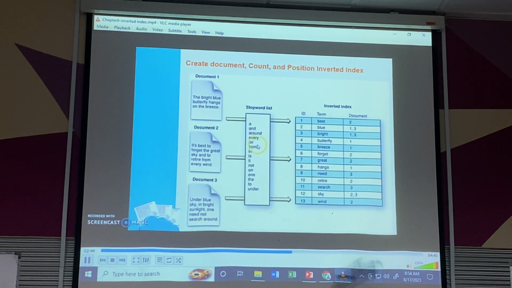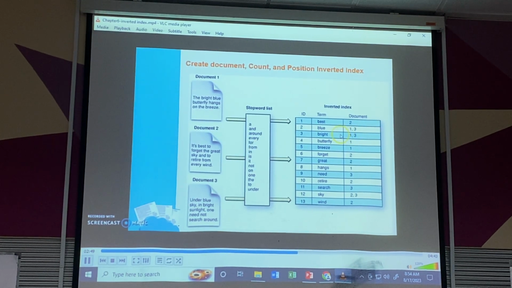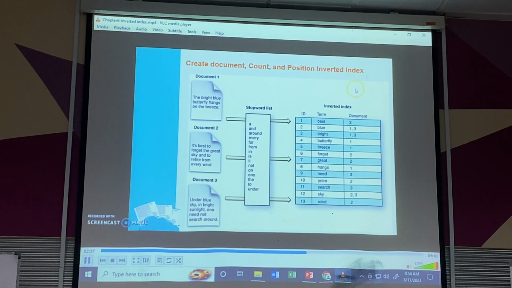Once I have done the stop words, the second step is to find out which word is used in which document. For example, the first word here, the word this, is used in document number 2. So here is document number 2, and here is the word this. The second word is blue, and it is used in documents 1 and 3. So the word blue is in document 1, and at the same time the word blue is in document 3. That's how it works.